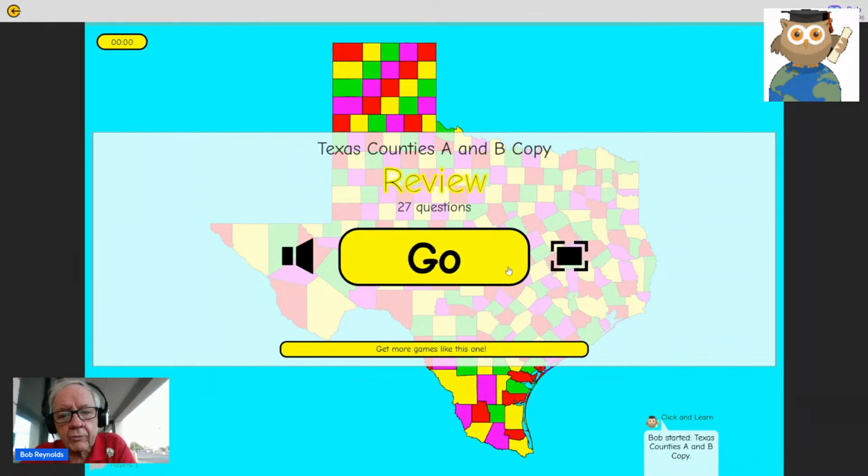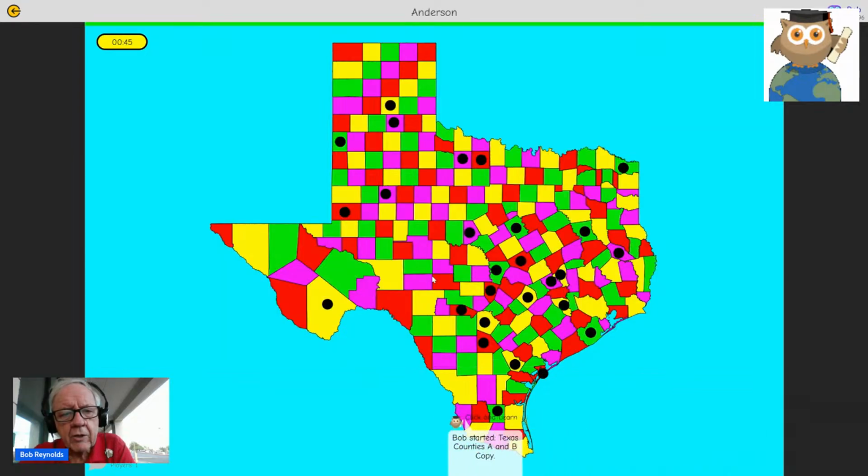Again, I'm going to move up to full screen. I guess I'm already in full screen. Click the go button. Here's the other thing. We are racing the clock, but at the end, it also tells us how many seconds we beat the clock by.